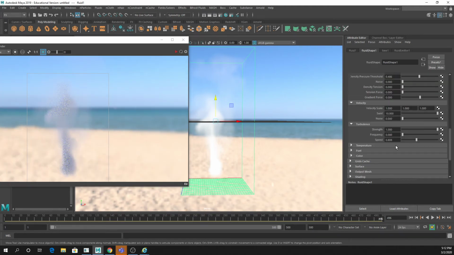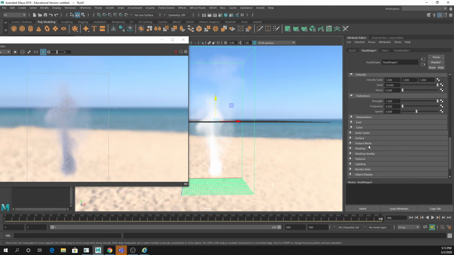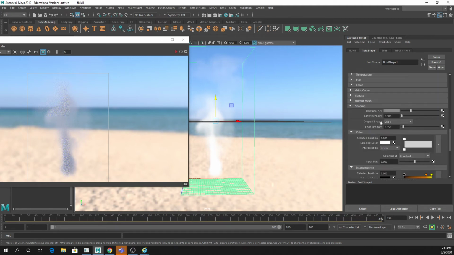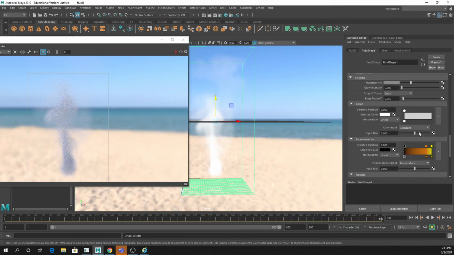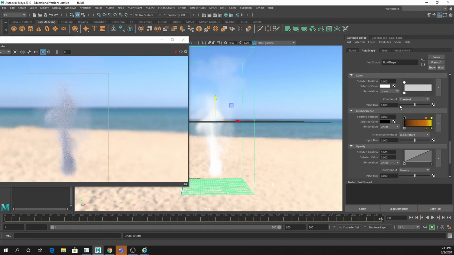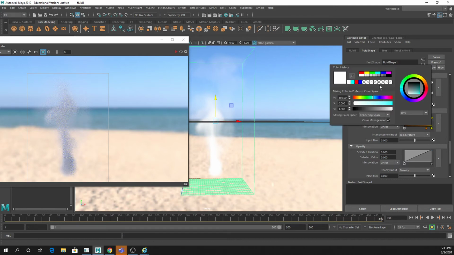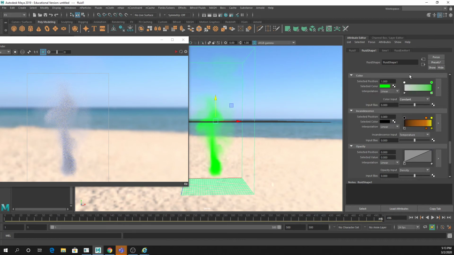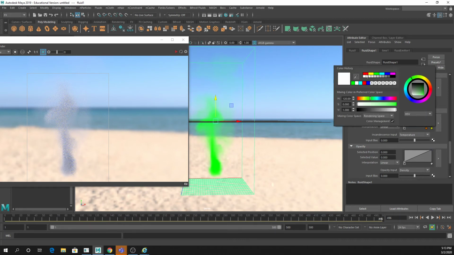So if you go in again to your fluid shape and scroll down to shading, there are different options here. You can mess with the transparency of your sim. Depending on what you need, you can make your sim glow if you're so inclined, which sometimes has different render effects depending on what you're doing. Most of what I look at for this is color, incandescence, and opacity. So I'll start with color and opacity. They work exactly the same way as particles.